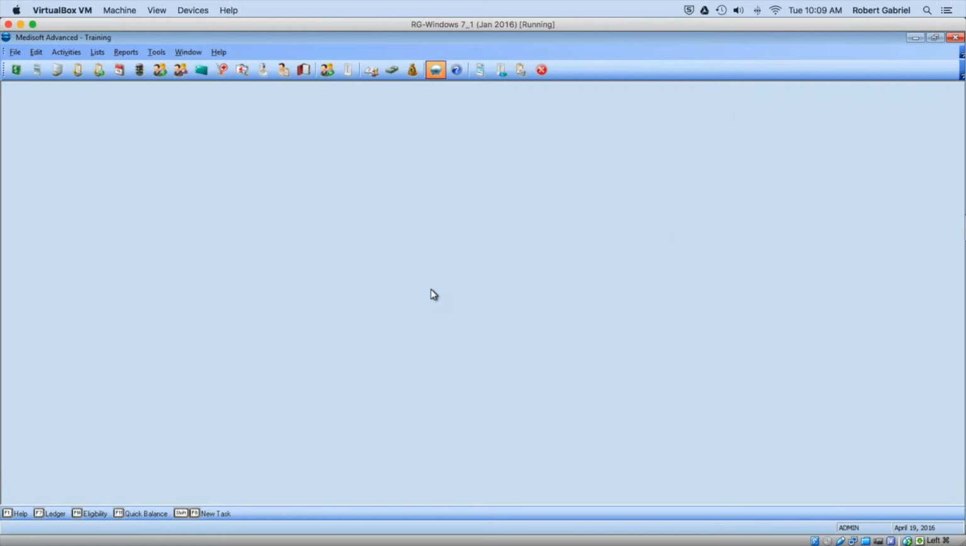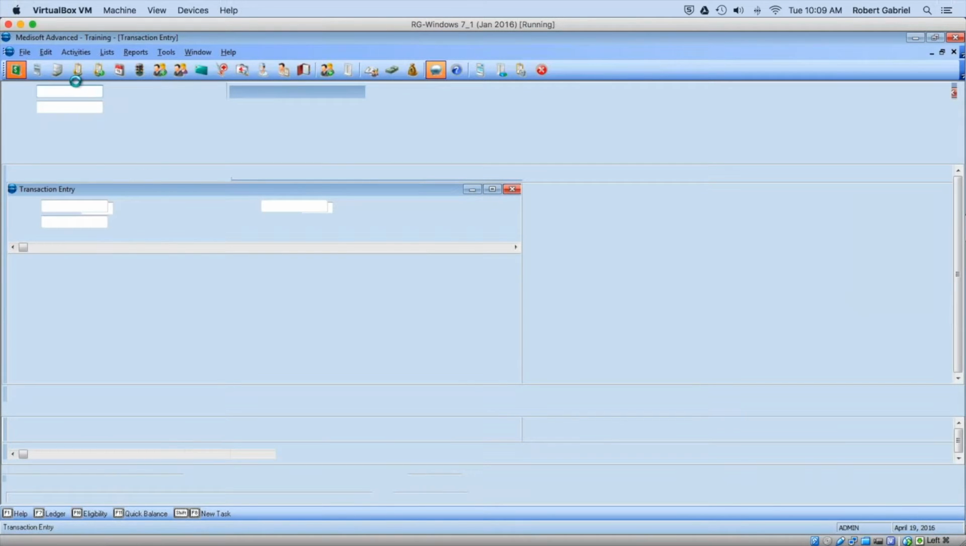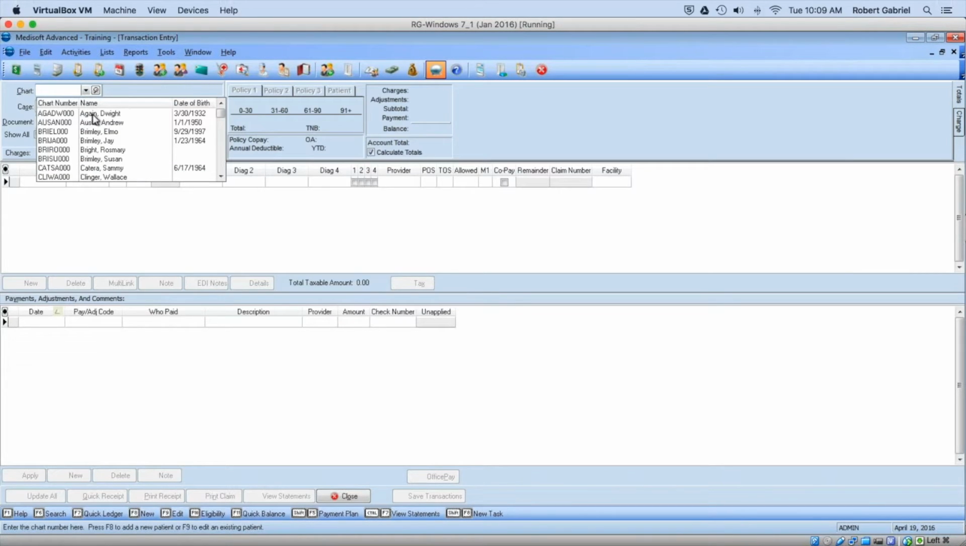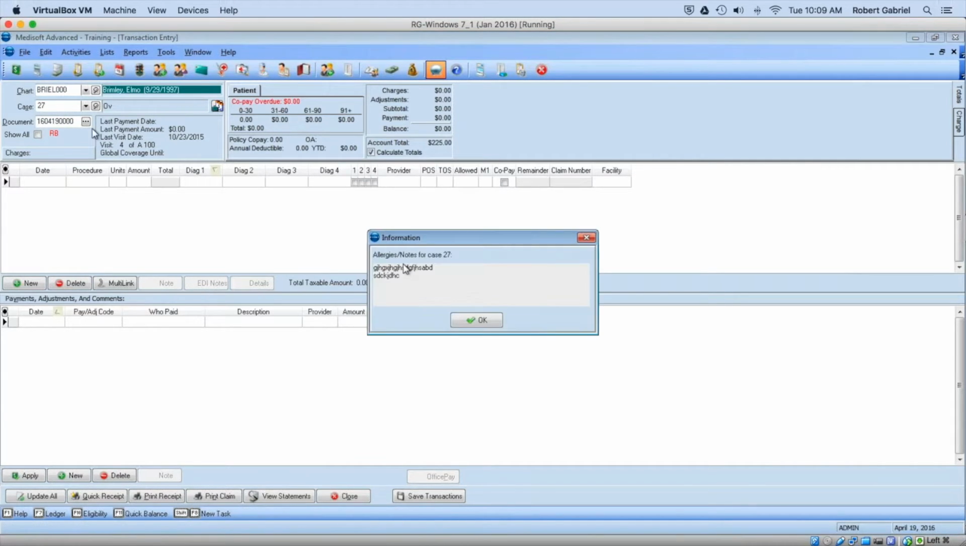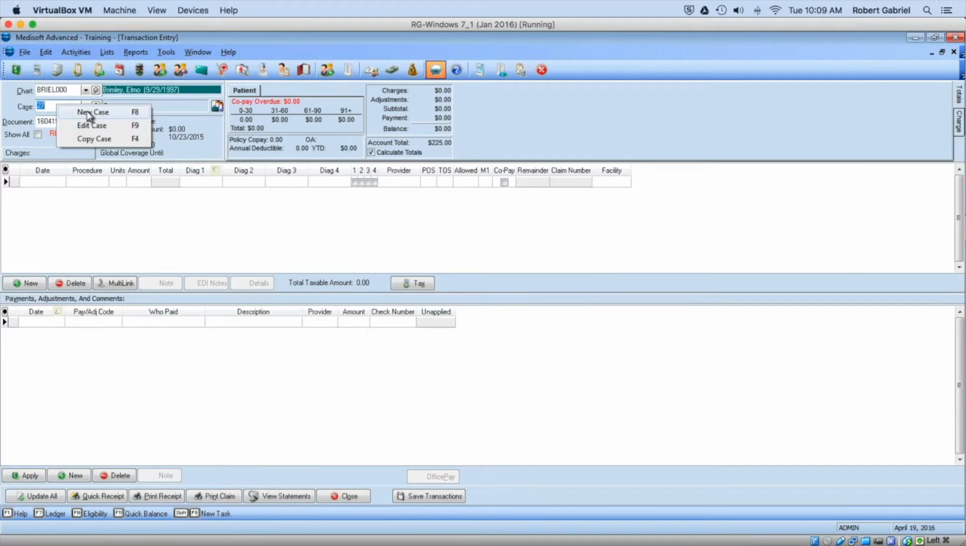So the effect of accept assignment. When you're setting up a case for a patient, let me take Elmo for example. This patient here is cash. Let's say I'm going to start to have a case. Let's say I found out this patient has insurance, so I'm going to create a new case for this patient.